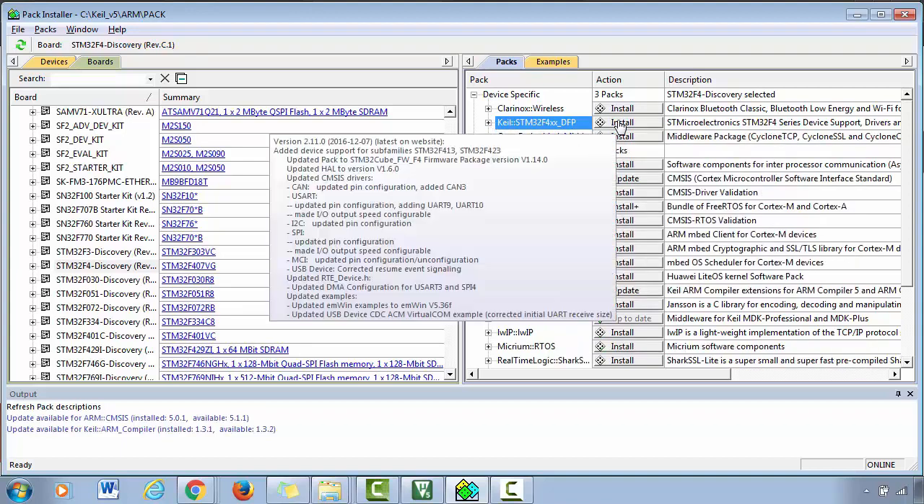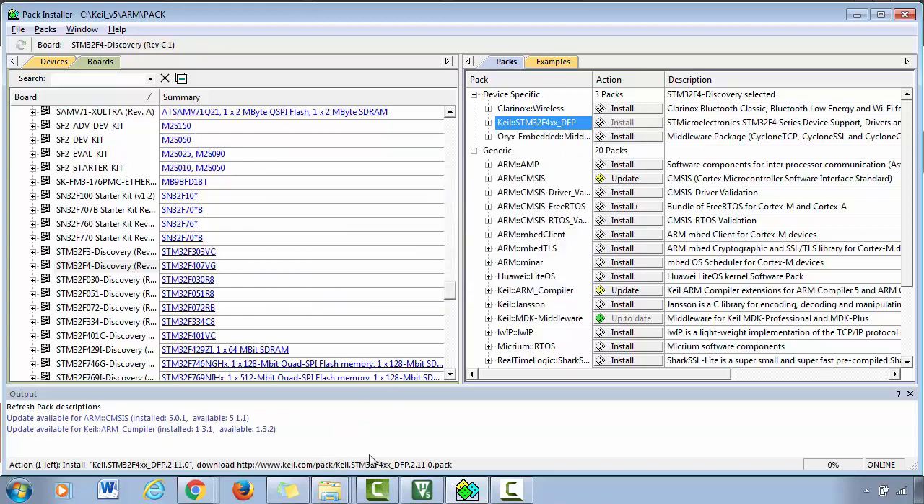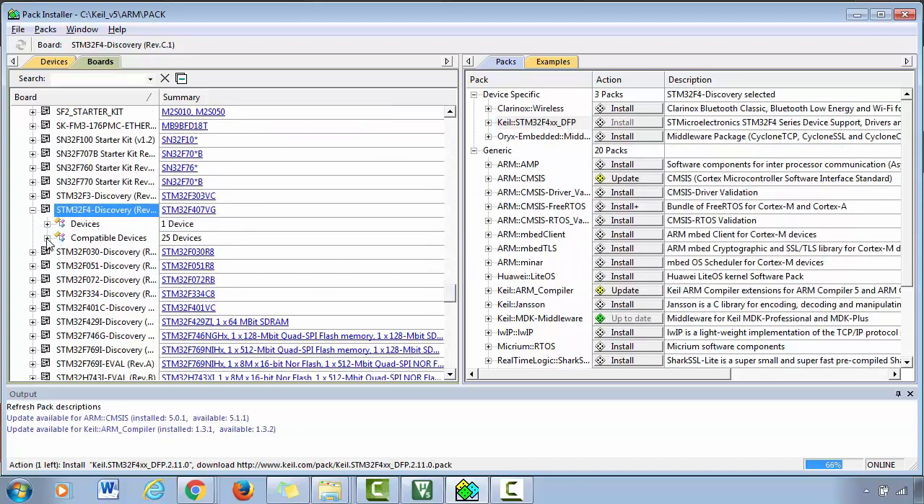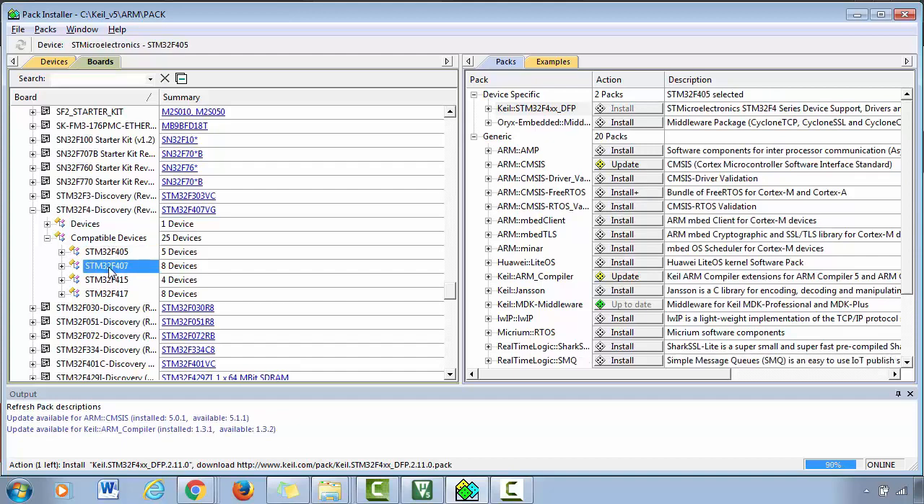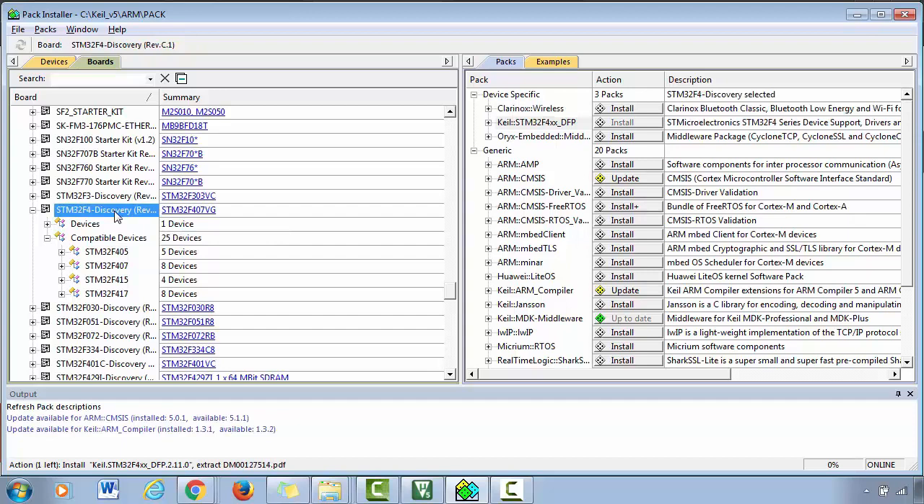Alright, so now let me click on this Install button in order to install that. And here you can see that it has started installing this DFP. And remember that when you expand this compatible devices list, it mentions some of the compatible microcontroller families like 405, 407, 415, etc. So that means the same DFP which you are going to install now can be used with any Discovery board which is based on these microcontroller families. For example, if you have any Discovery board which is based on a microcontroller which belongs to the F405 family, then you can use this software pack, no issues. Great, so those are compatible.